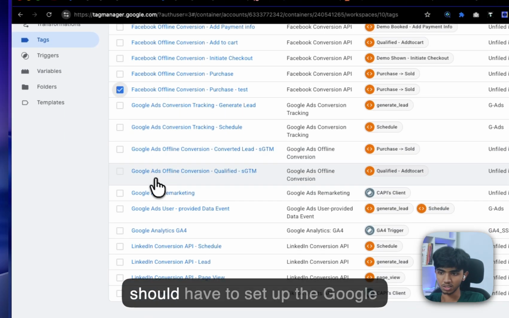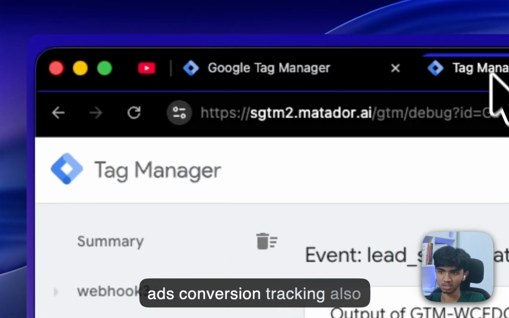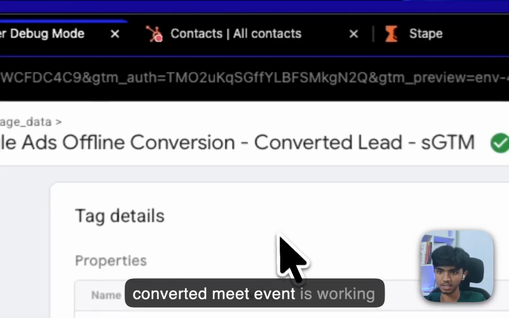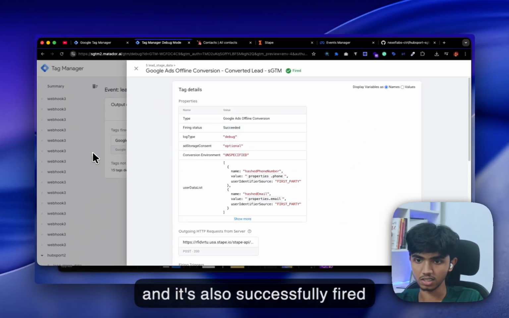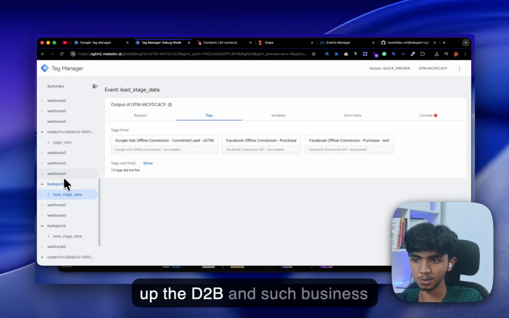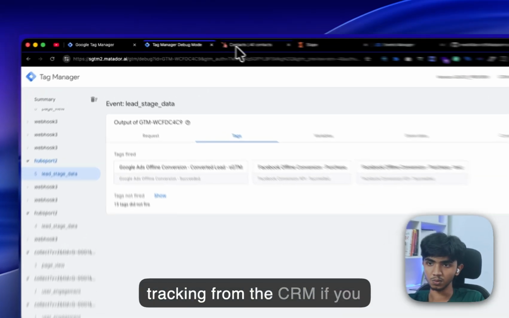In this way, we also have to set up the Google Ads conversion tracking. Here you can see the Google Ads converted lead event is working, and it has also successfully fired. Okay, this is the right way to set up B2B and SaaS business tracking from the CRM.